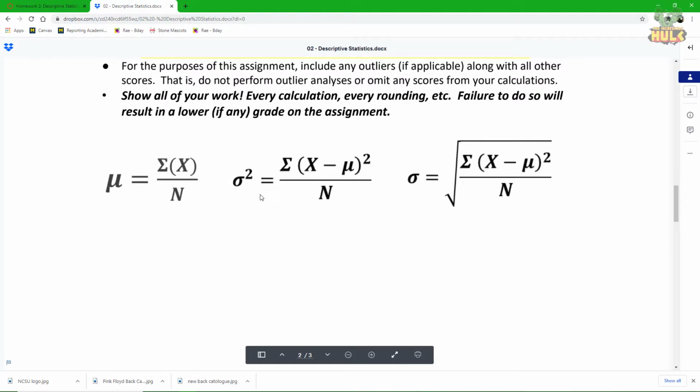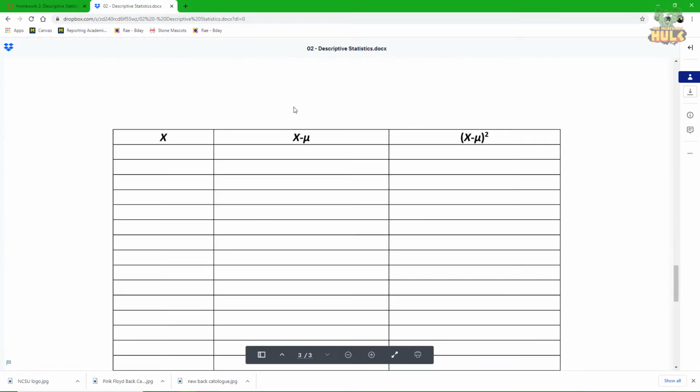We then see our variance formula, the lowercase sigma squared is equal to the sum of x minus the mean squared divided by n. Standard deviation then is simply the square root of that. Notice the 2 goes away, right? It's no longer squared. So then on this side, we take the square root to sort of compensate for that. Okay, so that's it. Now we get down to the end here. We have a table that I provided for you.